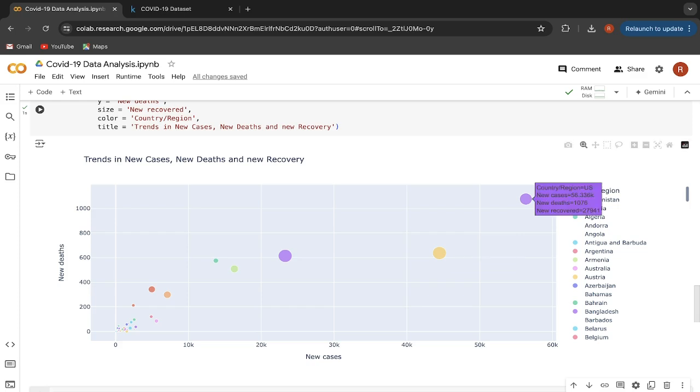Then the circle that we have here represents the US, which is slightly smaller than Brazil and India, because the recovery number in the US is low, around 27k, whereas in countries like Brazil and India it was around 33k. If you take a look at this circle representing the US, you can see the cases are high, the deaths are also high, while the recovery is low, which is a dangerous thing. But in countries like India and Brazil, though the cases and deaths were mediocre, the recovery was good.